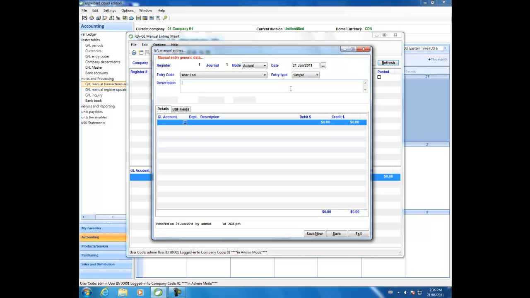Enter a description for your entry. If you selected either the Accrual or the Repetitive, you will notice that you must select your starting period, the number of times, as well as a frequency for your entries. This will create your repetitive or your accrual transactions automatically for you.